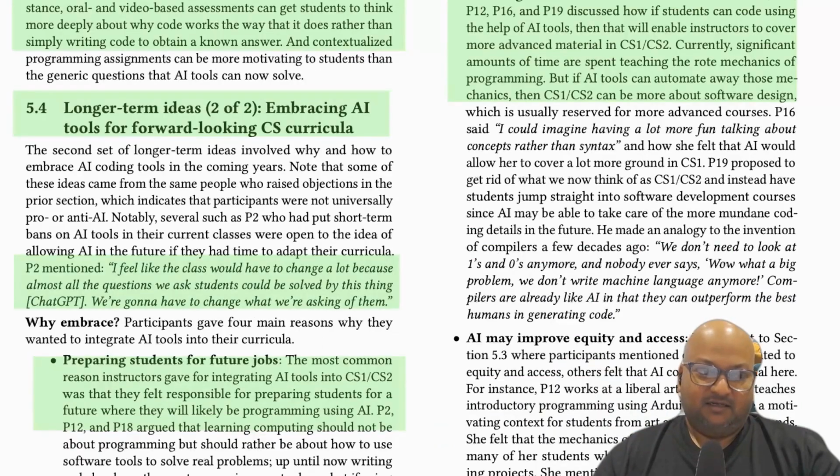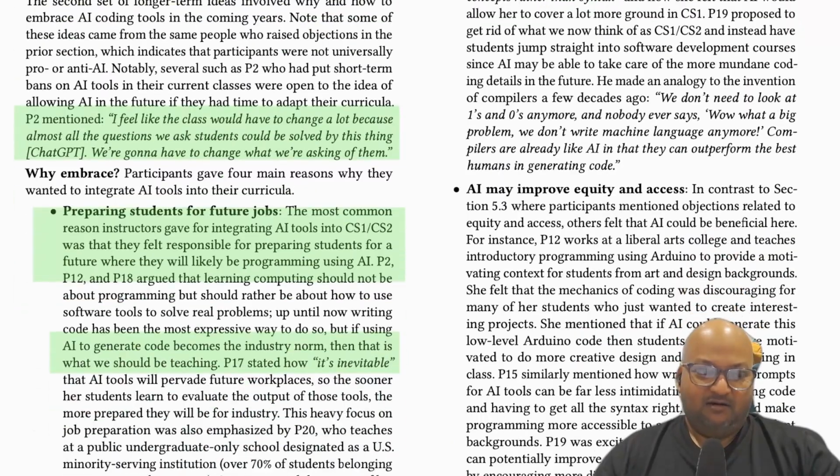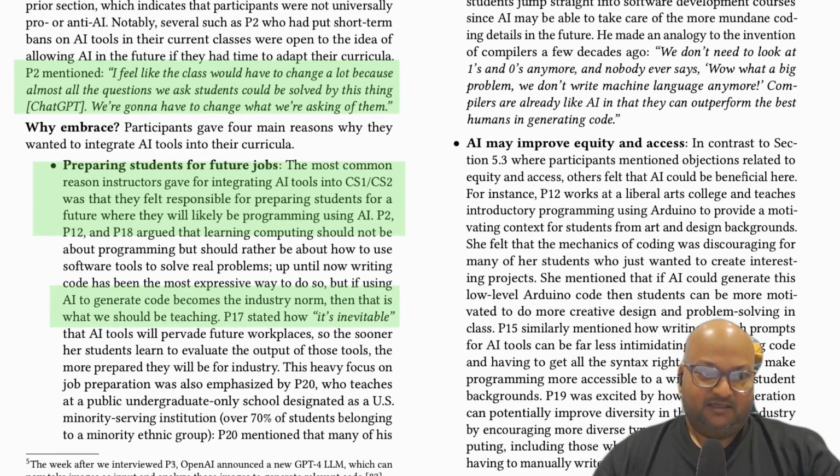And now let's look at the other camp, the camp that wants to embrace these tools. Why do they want to embrace? One big reason is preparing students for jobs of the future. So obviously all these tools are already getting used very widely in industry and by professional programmers. And if you are to prepare your students for the real world, you have to give them some familiarity with these tools.